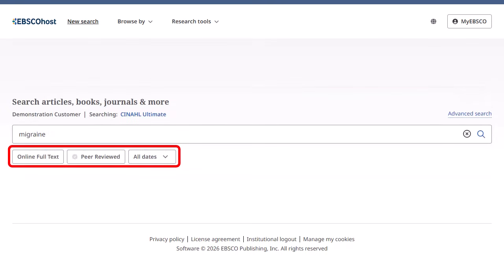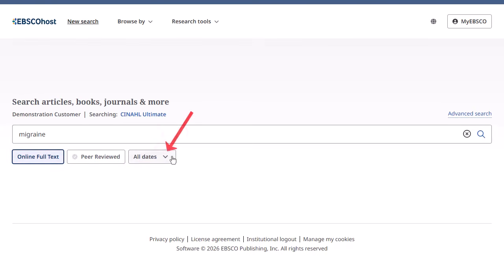Apply any of the limiters below the search box. For this search, we'll select the full text limiter to restrict results to those including full text only. You can also apply additional limiters to your search, such as peer-reviewed and publication date. When you are ready to run your search, click the magnifying glass.